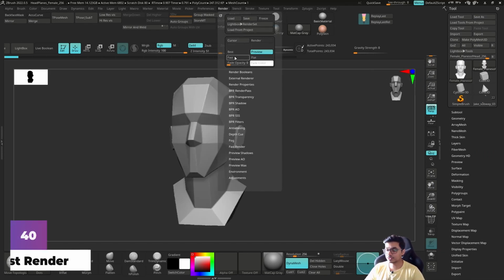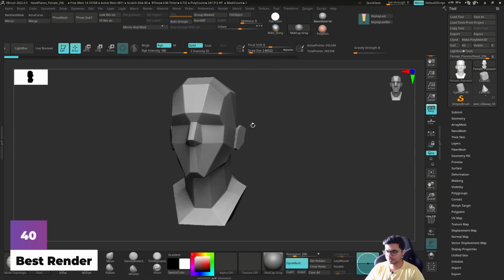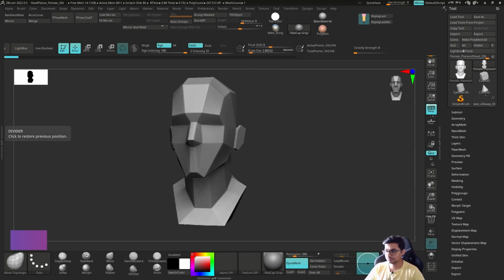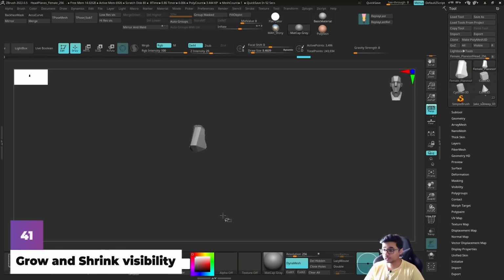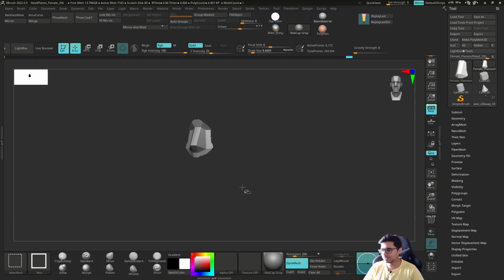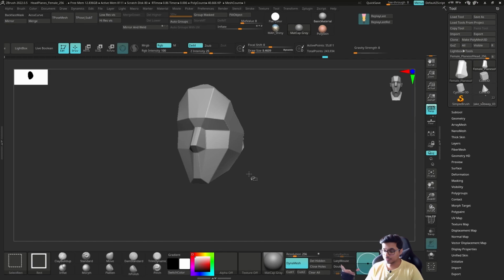You can use best render for quick soft shadow render, but it's noisy. Press Ctrl Shift and X to increase the mask, and Ctrl Shift and S, keep tapping S to decrease the mask or the visible area of that mesh. If you hold it, it's going to increase your area of isolation. Like this, Ctrl Shift X to increase, Ctrl Shift S to decrease.